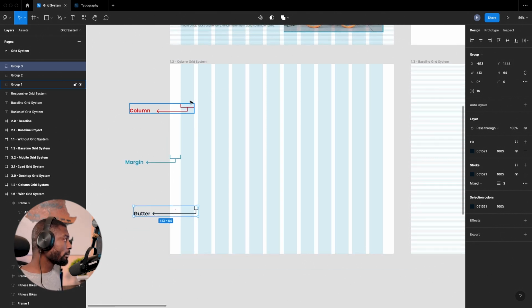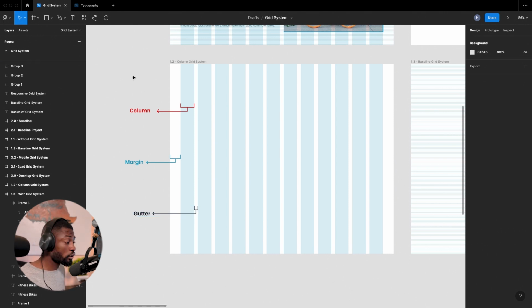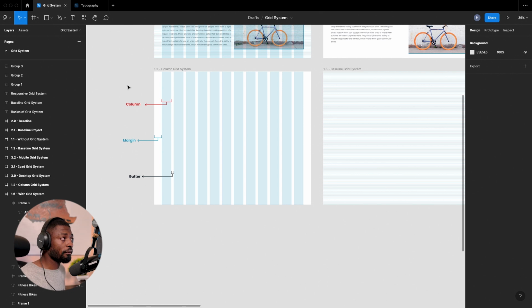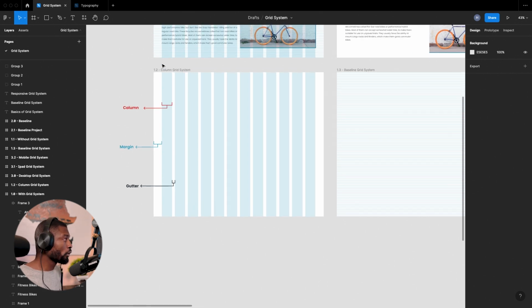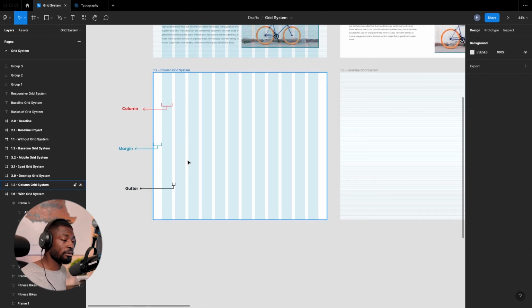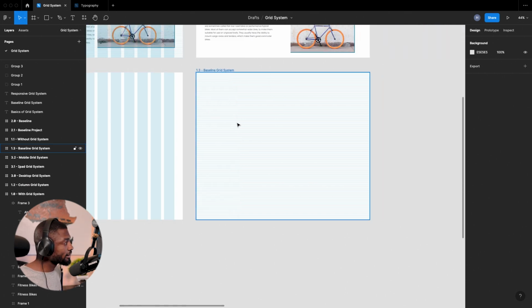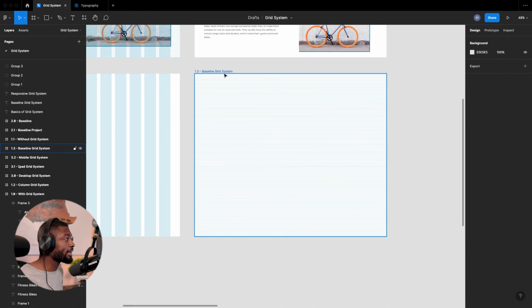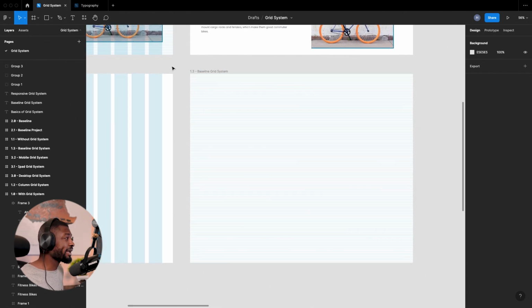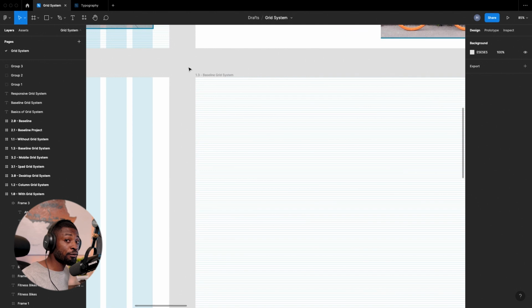So that is it about the elements of a grid system. The next thing we're going to look at is the type of grid system. If you look here, this is a column grid system. That is one of the major types of grid system. Another grid system we have is the baseline grid system. The baseline grid system is usually used for text.